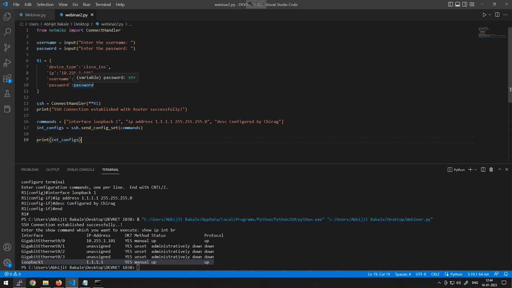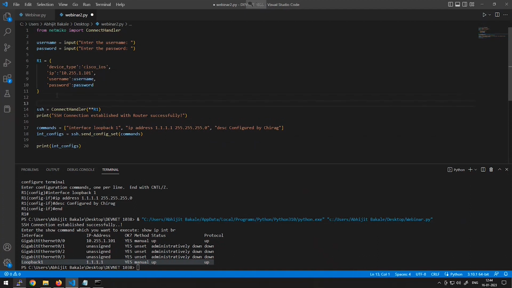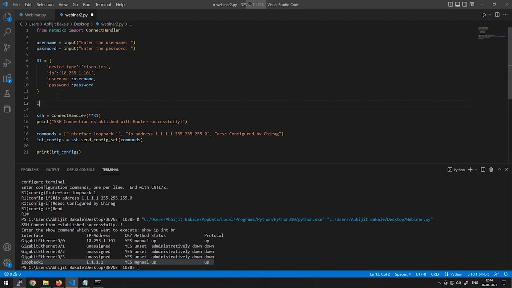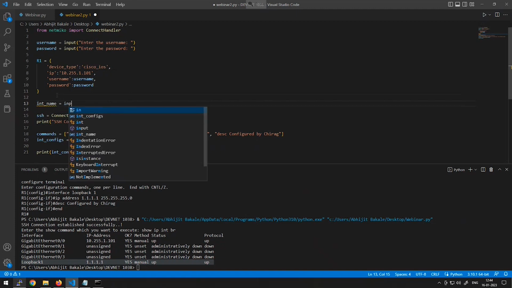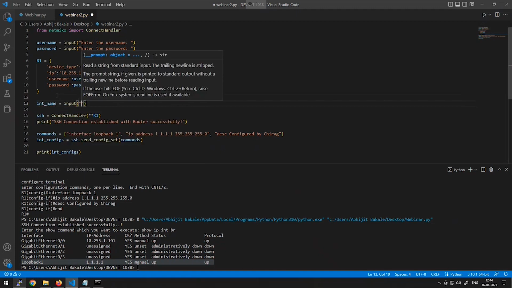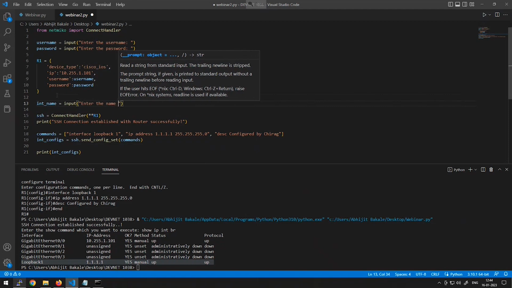I need the IP address, right? Even before the IP, I need the name of the interface which we are willing to configure. Then I need the IP and subnet mask. Then I need the description. So these are 4 things which I have to ask from my user. So let's quickly ask about these 4 things into 4 different variables. So I'm going to say interface_name is equal to input, bracket, enter the name of interface.